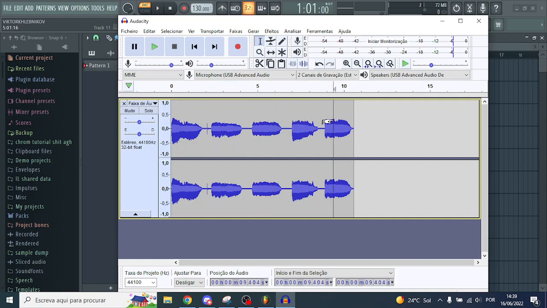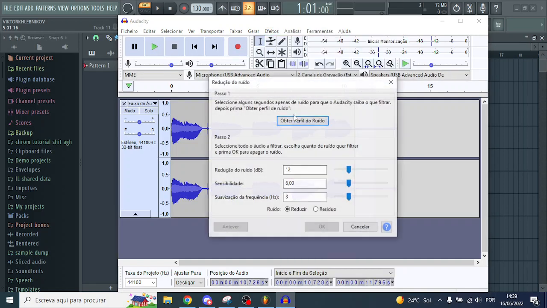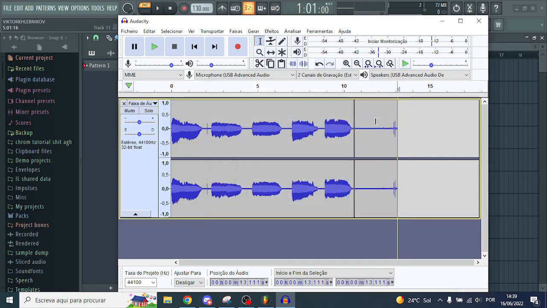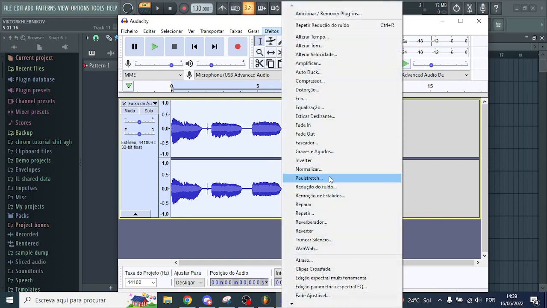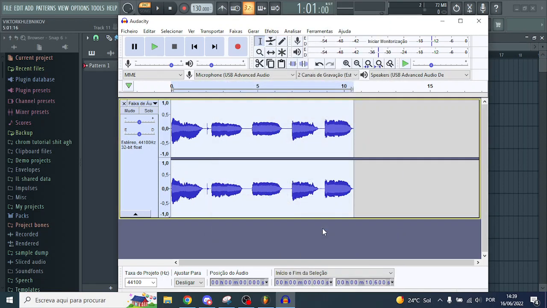So now we're going to remove the background noise. To do this, we're just going to record like a second of silence, and then select it, noise reduction, obtain noise profile, and then select our vowels, noise reduction again, and click OK. And then it removes the background noise.